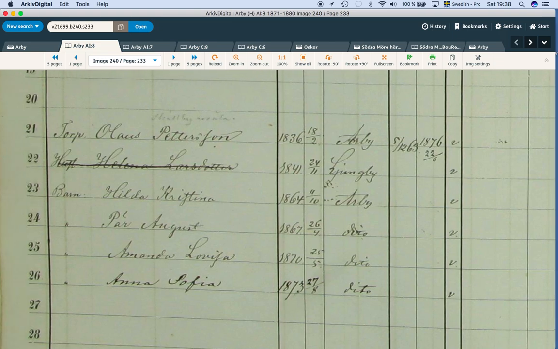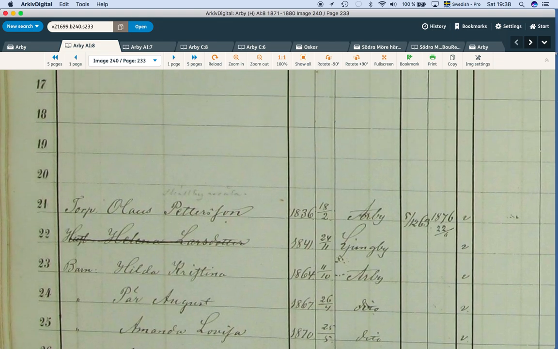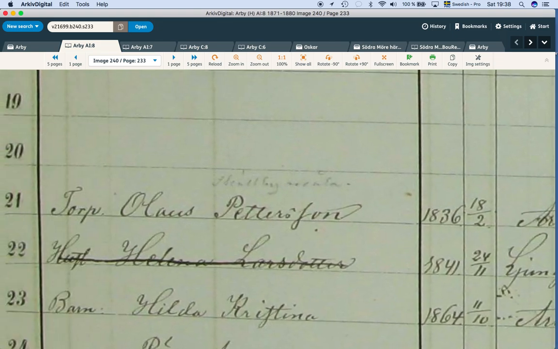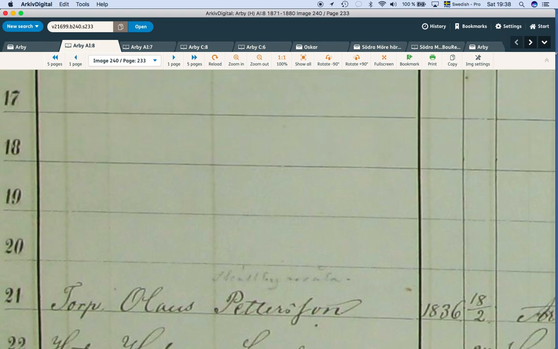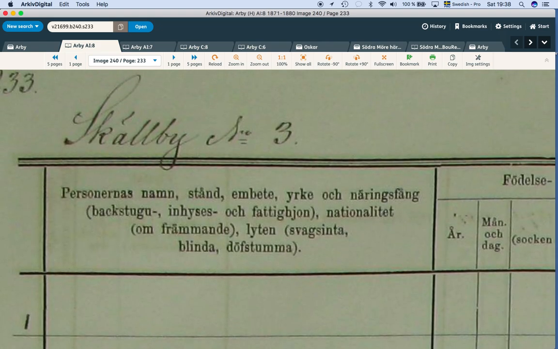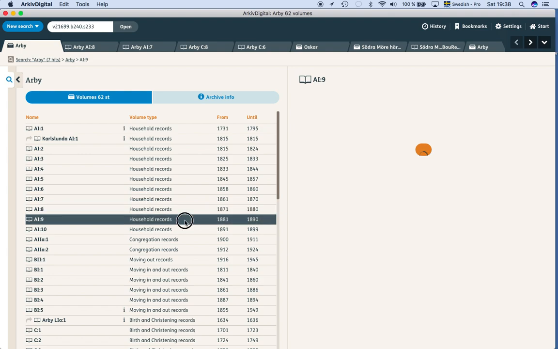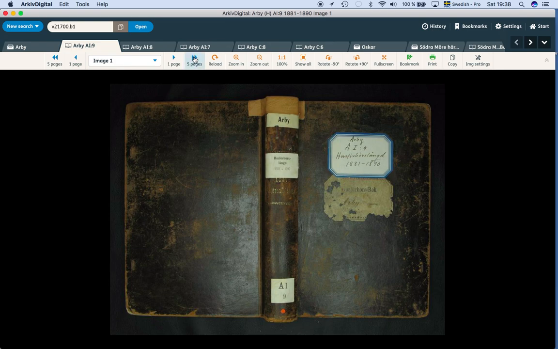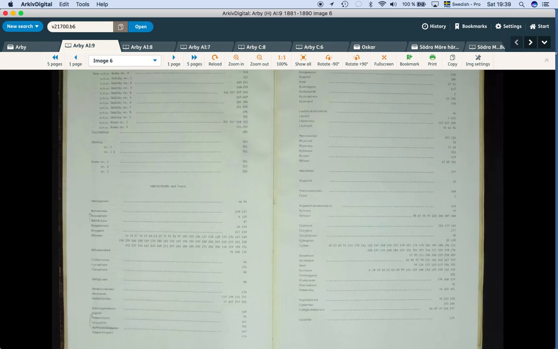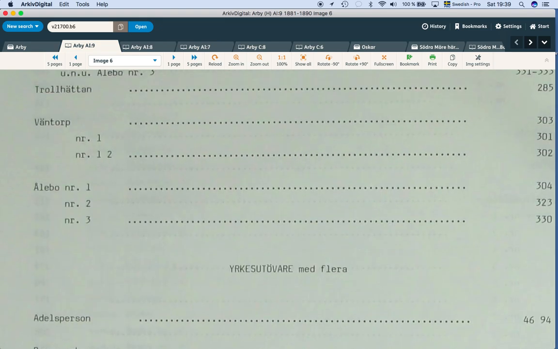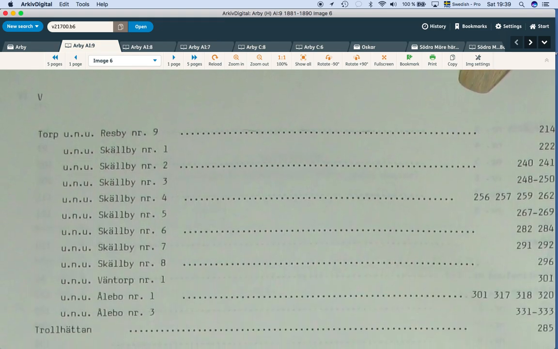Then we check for Shelby. It says something here. Shelby, I don't know, but Shelby number 3. And then we go to book 9. You see, it's just one book. Some parishes have more books. So then we are in 1881. Maybe he's moving to America now. Shelby number 3 is 248.